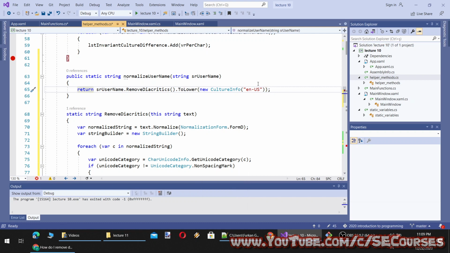Okay, do I need anything else? No. First, I will remove diacritics. Then I will make it lower, and I will also trim the username, so there will be no space character at the front or at the end of the username. I will call this method both in login and registration. This way, I will always be applying the same chain of events to the username. So whatever the user enters, it will always be converted to the same username.